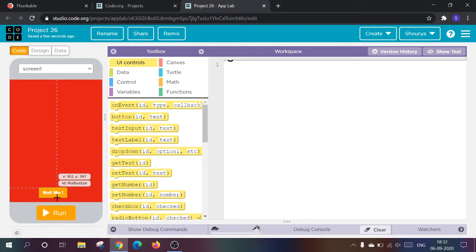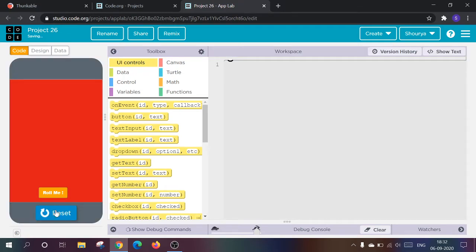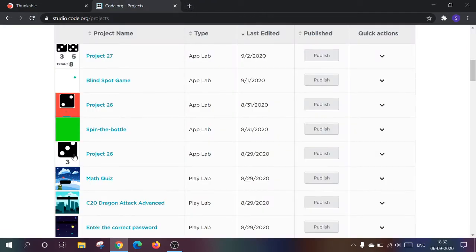So I made this for, so look at this, if I roll this, wait a second, where the heck is all of my code? Yes, this is the one.